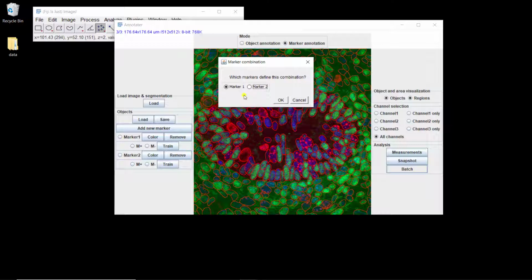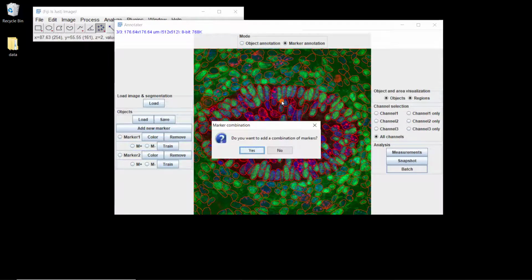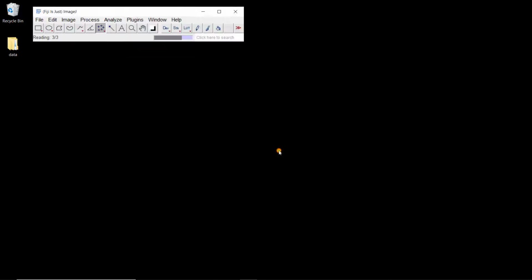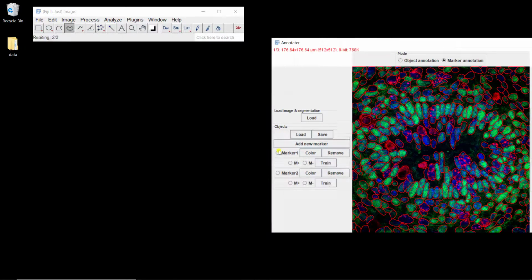But if you were to have specific cell types that correspond to a combination of markers, that's how you could do it, and then you only extract the combination of markers that are interesting, which can be one or several combinations of markers. And so when you have defined all the combinations of markers you're interested in, you can just hit no, and now it's going to batch process.